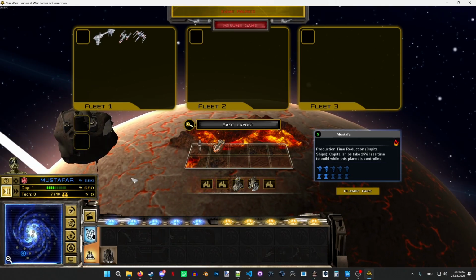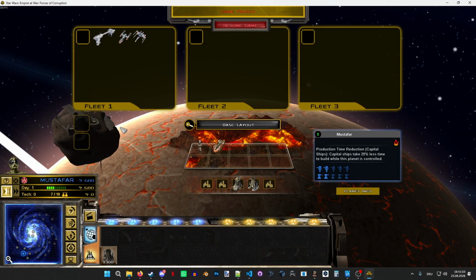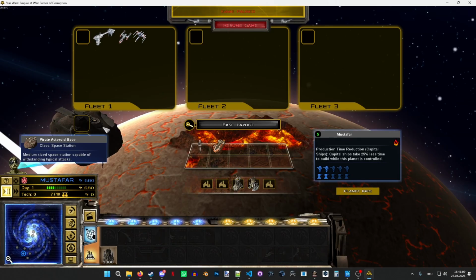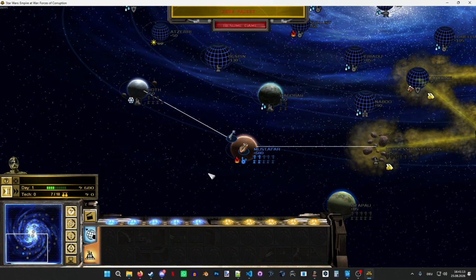While I'm at it, a couple of last few notes. The starbase indicator for any new faction is always going to be the pirate asteroid base no matter what for base game mods. This is unfortunately another drawback of the game. It works this way. There's not much you can do about that, unfortunately.